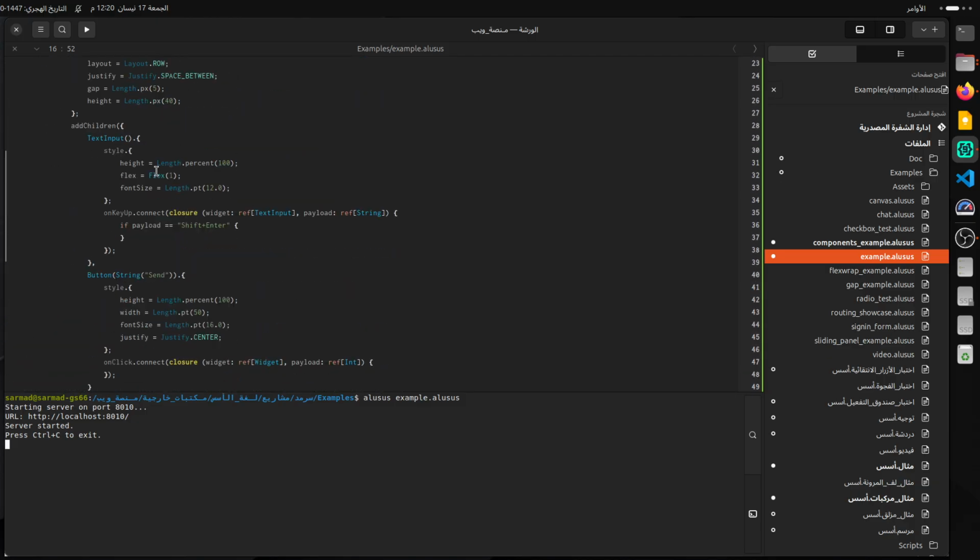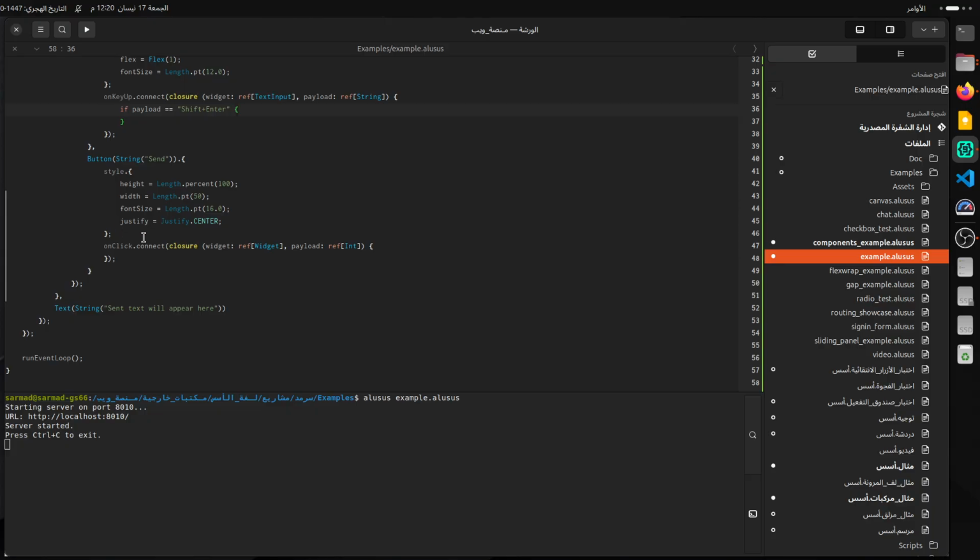So in here you can see that we have the text input. We're setting a closure on the onKeyUp event, and the goal here is that when the user presses Shift plus Enter, we will send that text to that text entry. And then here, same thing. There is a box, and we have the onClick event handled here.